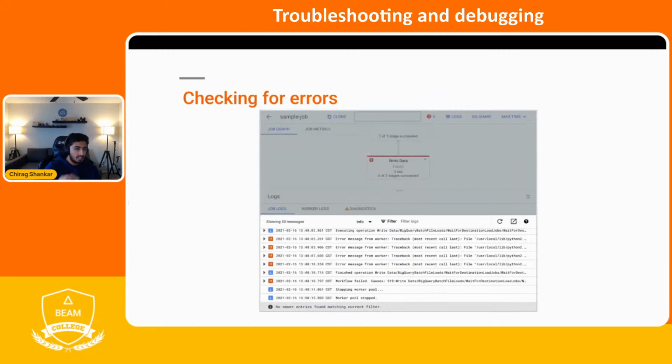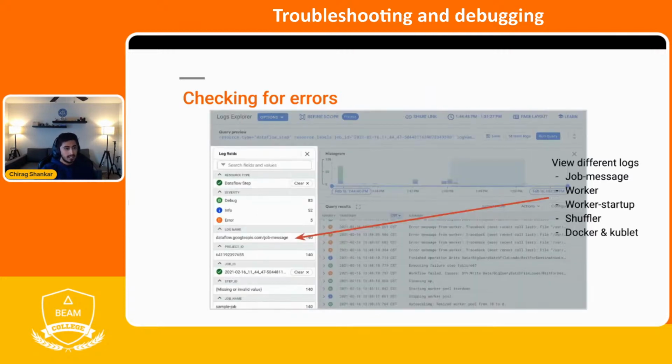At the bottom, there's a log section, which gives you more detailed error messages, and that can be further expanded by clicking on the little arrow button. This takes you into Stackdriver. Stackdriver is our log monitoring, so all the logs that happen in your Dataflow job come in here, and you can look through it in Stackdriver.